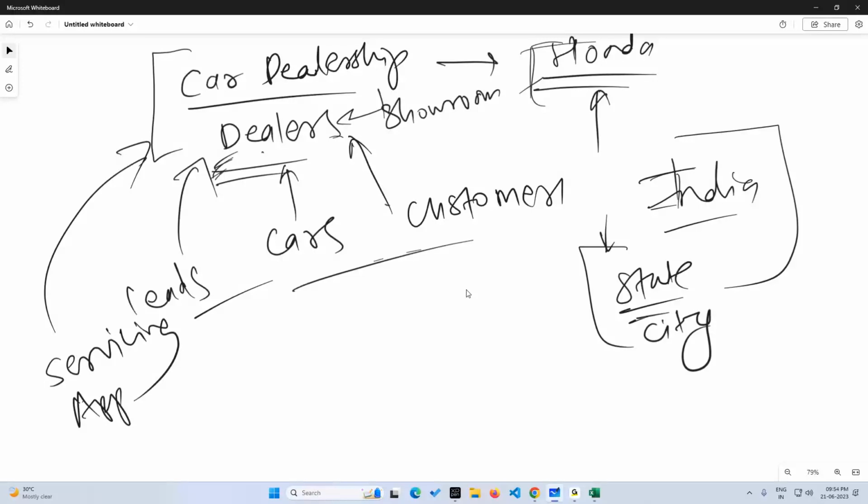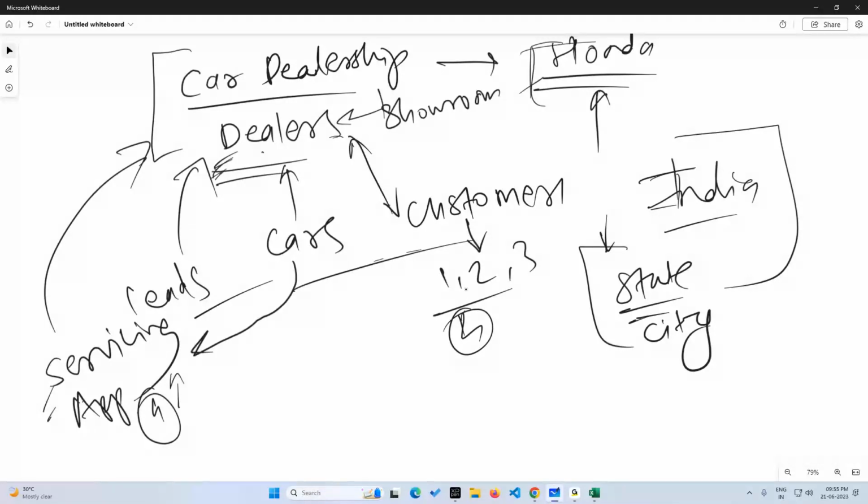Again, how many customers these dealers have. One customer can have multiple cars also, right? People who have a lot of money usually buy one, two, three cars. Now all these cars eventually will have to go under servicing also. Every single car will have periodic servicing; I think you get the first four free servicings. That data we also want to capture here. Every single car will have a different servicing period also.